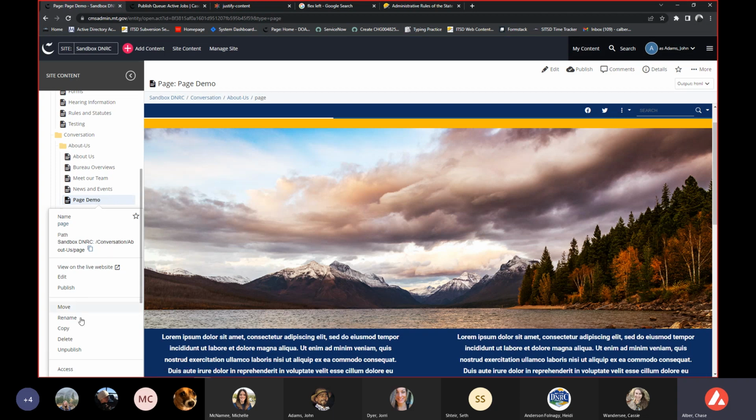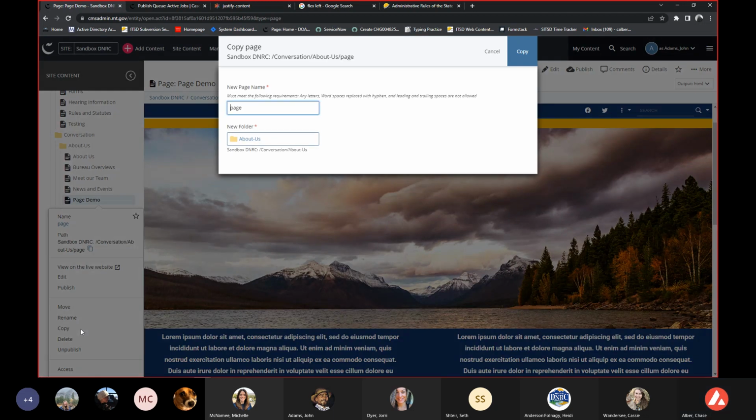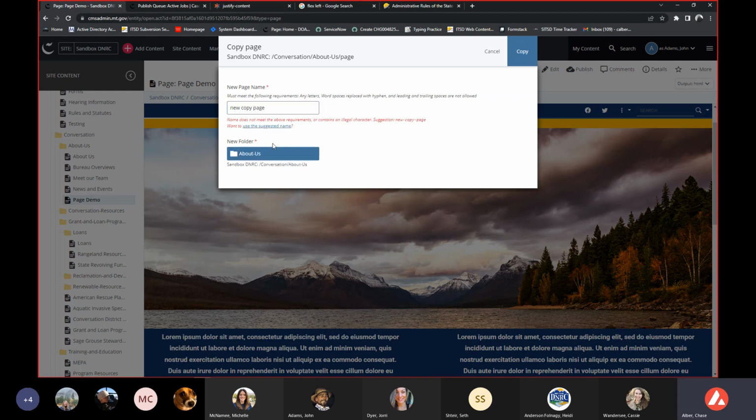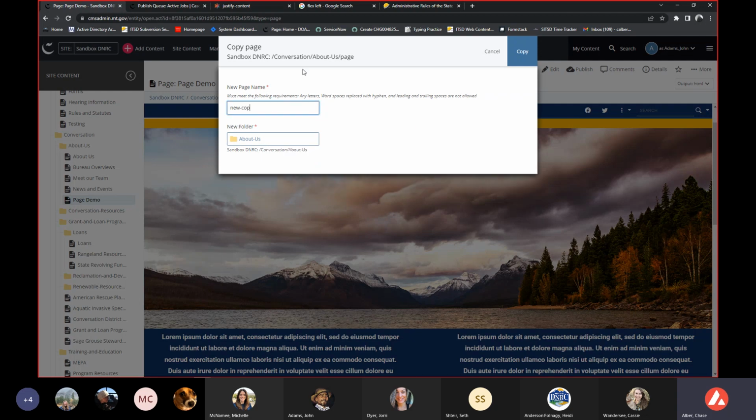Now, if I want to copy something, I can just right click on this again, go to copy. And now, instead of moving something, it's the exact same way, I can now copy something over. So I can give it a new name. So new copy page. Where do I want to send this to? It will force you to name stuff correctly, so you can't have spaces. So I'm going to say new-copy-page with dashes.